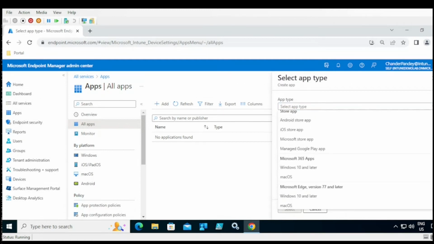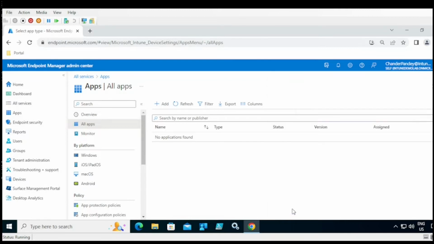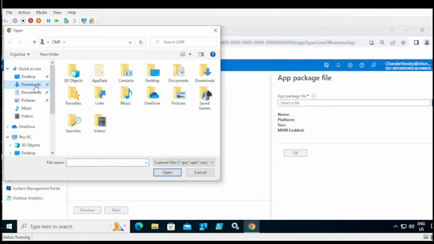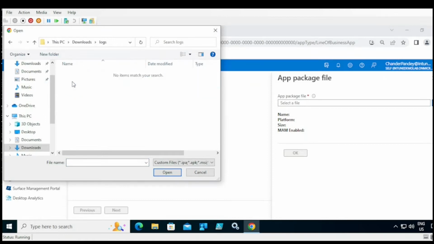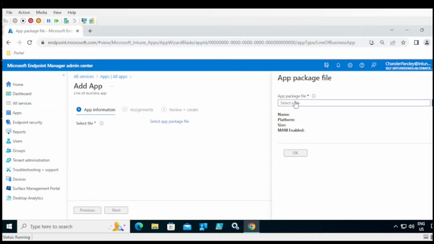Let's say you want to create a line of business app. You just need to click line of business apps and select a package. Let me see if I have anything in my download folder. Intune Master. I don't have any MSI. Basically, this is useful for MSI only. You just need to select the MSI and then it's going to create everything for you. You just need to assign it. As you can see, the options are very limited here.